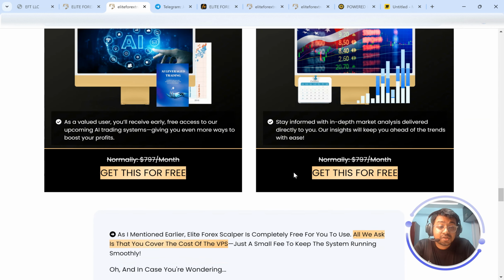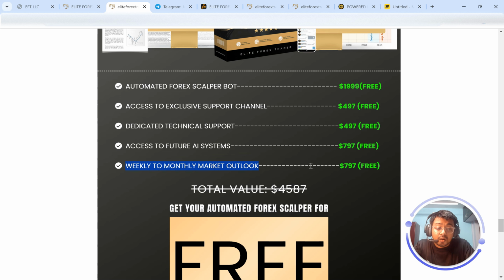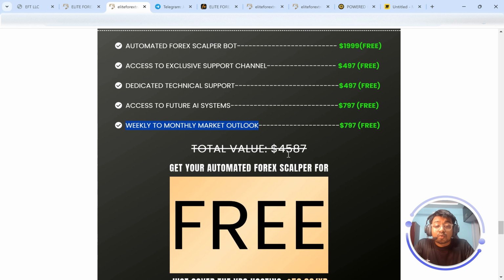So here's everything that people get when they sign up today. And as you can see, this is no more just the mock-up. They're also getting 10 different things altogether, which is the automated Forex scalper bot, which is $3,000, for absolutely free. Access to the exclusive support portal, which is $497, for free. Dedicated technical support, also they're getting it for $497 for free. Access to the future AI system, $797 for free. And then the weekly to monthly market outlook, which is $797 for absolutely free, which is stunning, right? Total value is $4,587, and they are getting it for absolutely free.